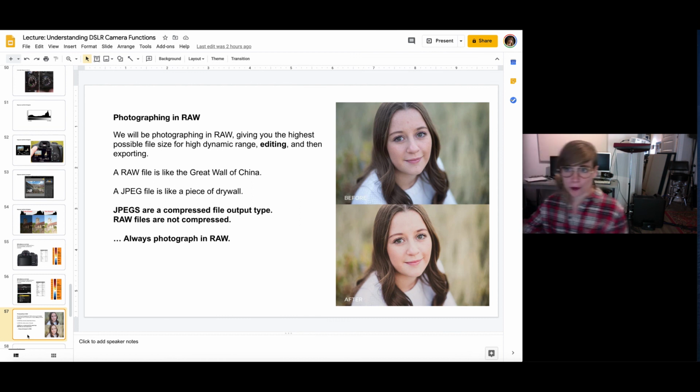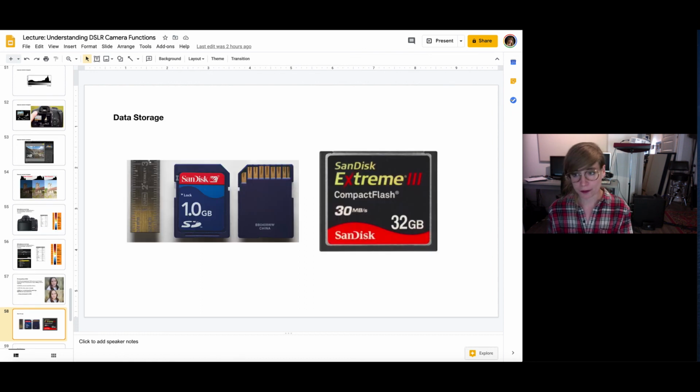A few last things before we wrap up our basic functions lecture. First is photographing in RAW. In our class, we will only be photographing in RAW, which gives you the highest possible file size for your high dynamic range, editing, and exporting your images.